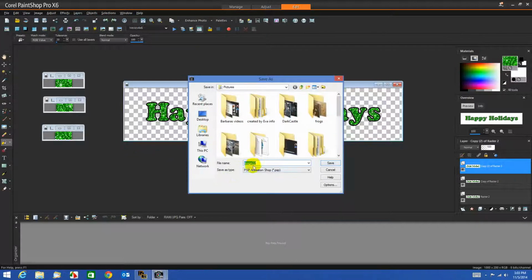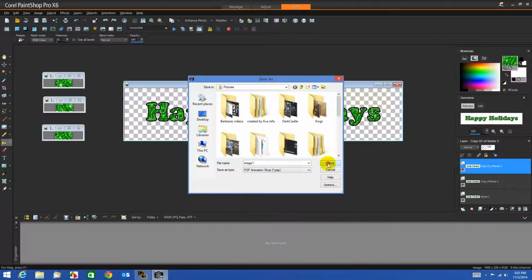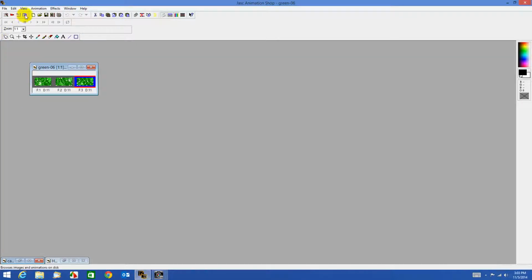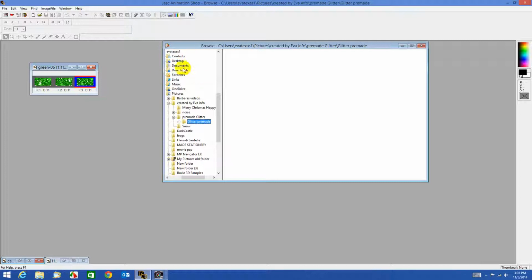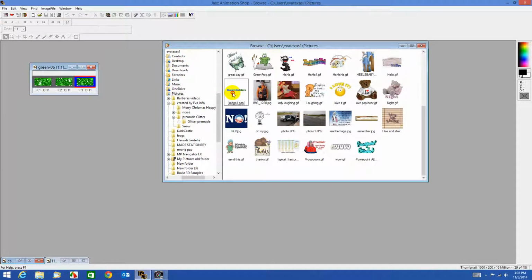And I'm going to save it in my pictures file, and I'll just name it, change this to image 1. And we need to make sure that we select PSP Animation Shop file to save it as, so it will open in Animation Shop. And just save it. Now let's go to Animation Shop and let's find our file. Go up to Pictures, and there it is.